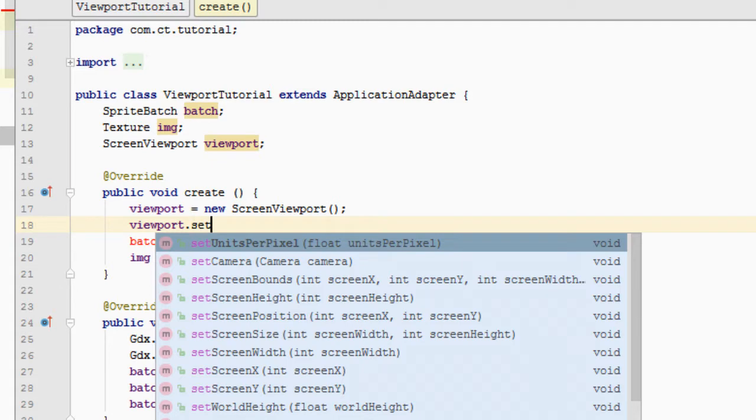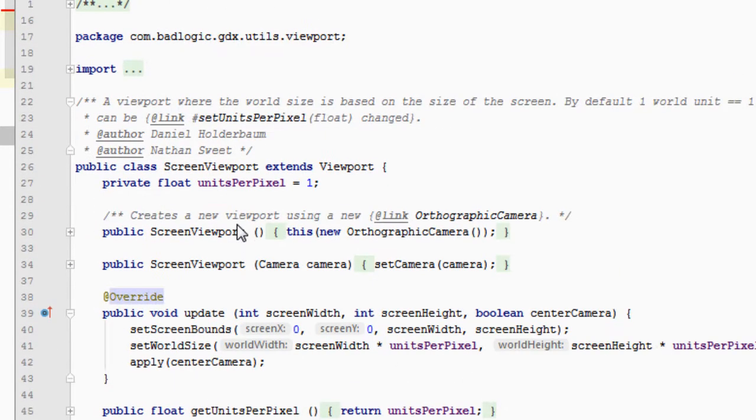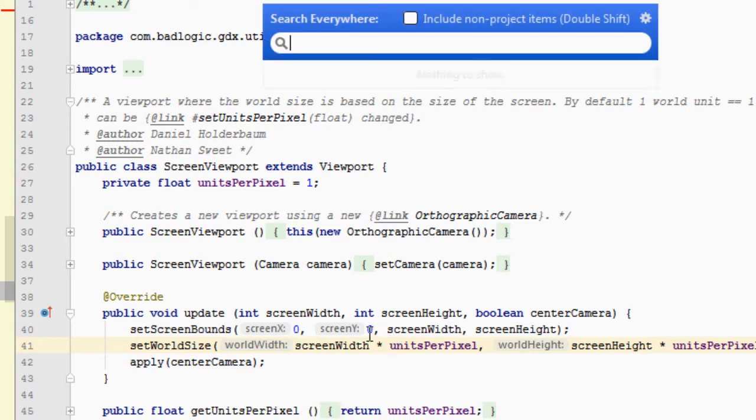Set units per pixel. If we take a look at this method here, it just sets an instance field, and in the update method, when it sets the world size, it actually multiplies the screen width times the units per pixel. So if we want to change from pixels to meters with more pixels than meters, we actually have to make this units per pixel value less than 1.